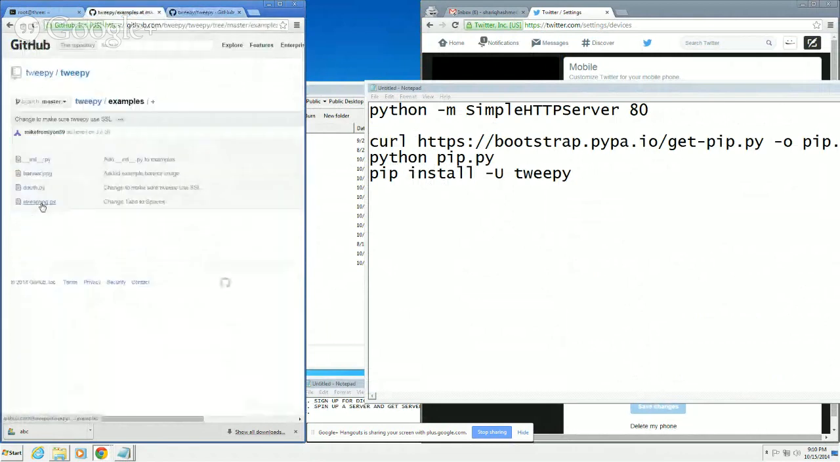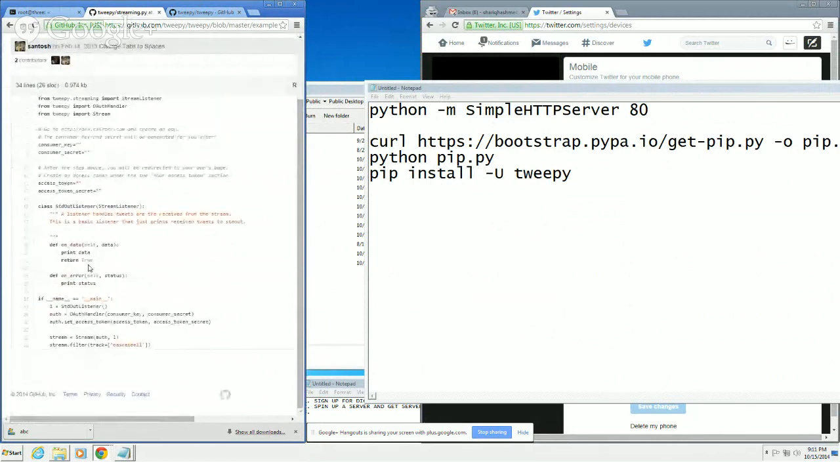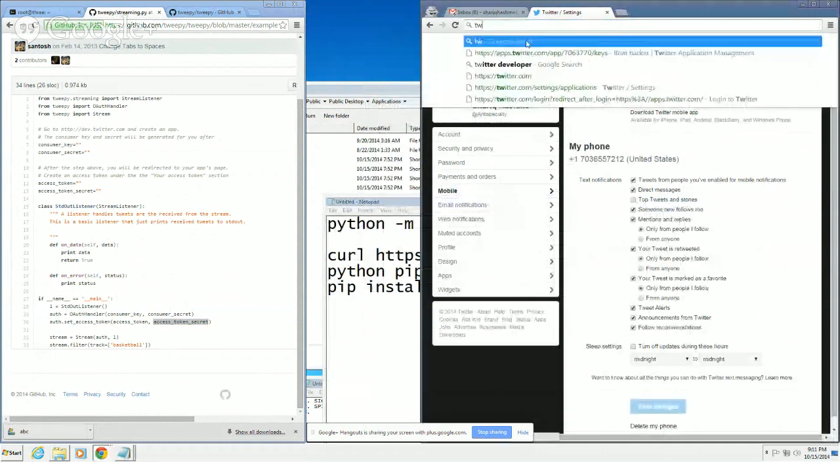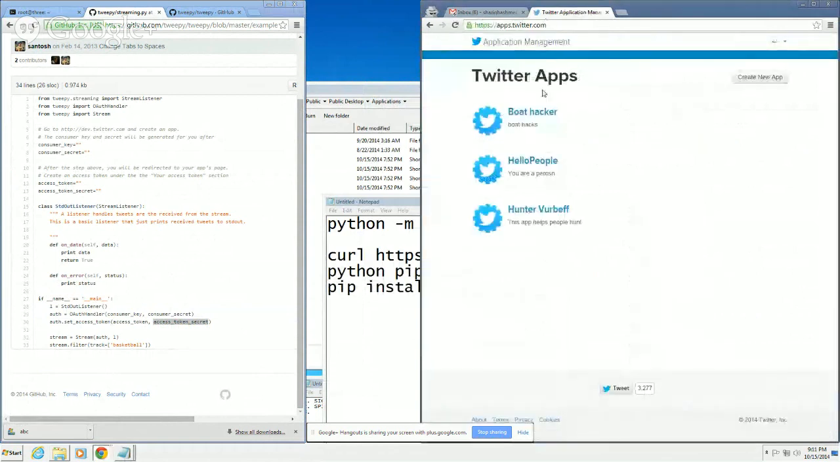And if we go to examples, in the examples folder, there's a bunch of example scripts that show you how the library is used. So let's go to streaming, and there's a bunch of code, blah, blah, blah. But notice here what it says. It says consumer key, consumer secret, access token secret. And that's all the stuff we grabbed from the Twitter API, or should have grabbed earlier. Let's make sure to grab that from there right now.